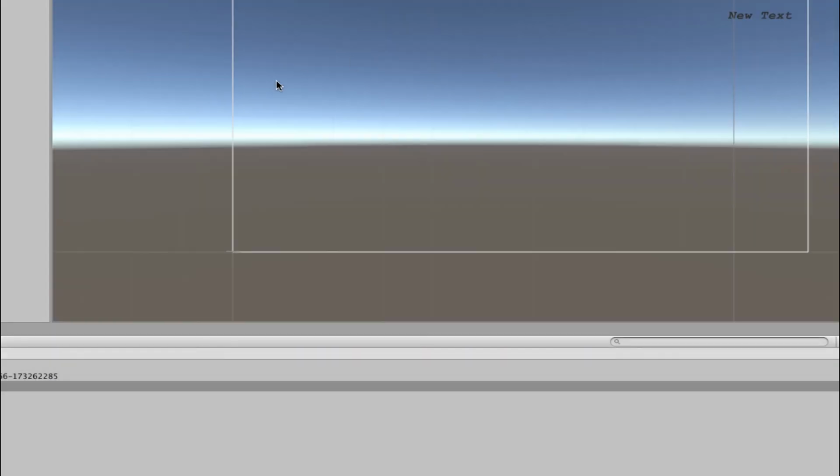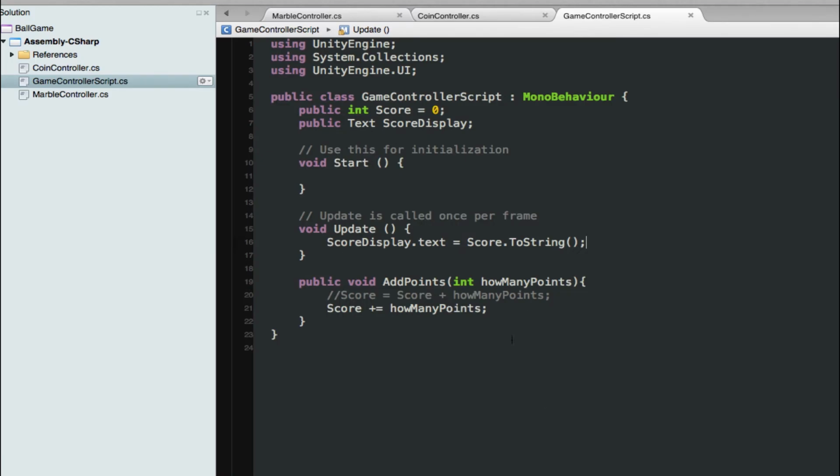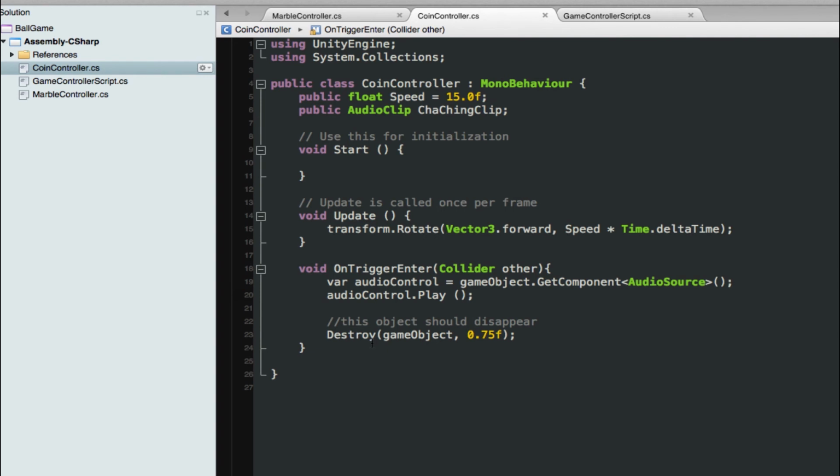So let's stop this. Let's go back into our script, and let's go into our coin controller. And now what we eventually want to do is access this add points method. Remember, we made it public because we want to be able to access it from any other object. So that's important that it be public. Let's go back over to our coin controller, and what we need, let me set this up for you.